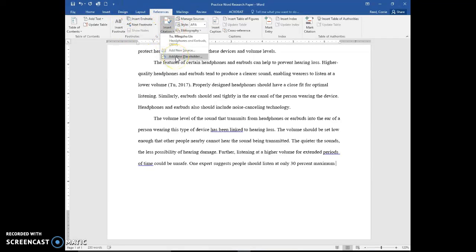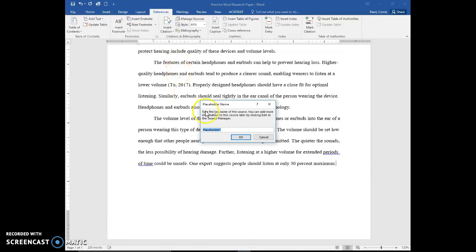And at this point, let's say we're on a roll, we're typing really well, we know we need to come back and reference this, but we don't have all the information to reference it right now. So we want to come back to it. So instead of clicking Add New Source, we're going to click Add New Placeholder. So go ahead and select that.